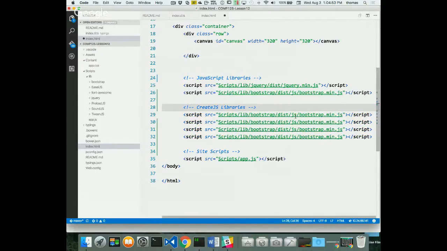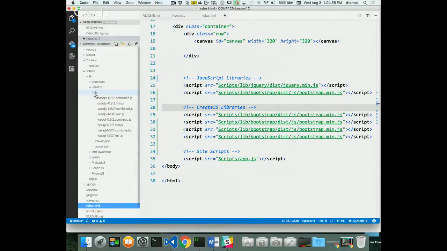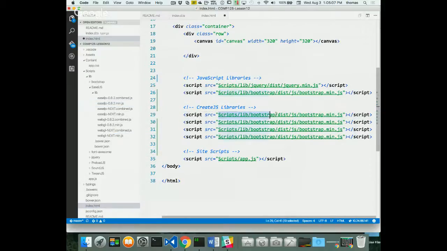And now this is all wrong. Obviously, they're all bootstrapped, so I've got to point to the right place. The first one I want is easel, right? It's under easel lib, and then easel.js-0.8.2.min.js. I'm going to copy the path, and replace this one with the path for easel.